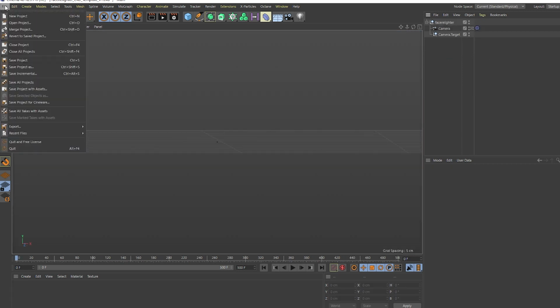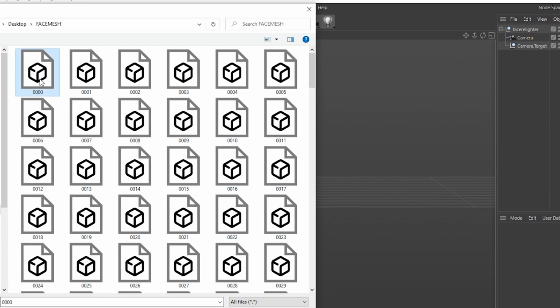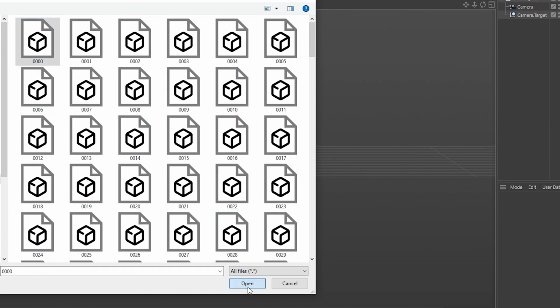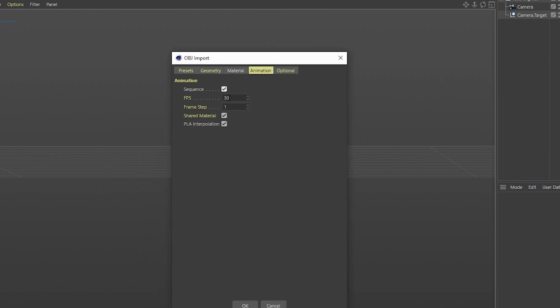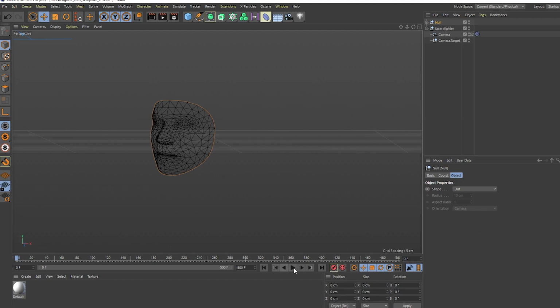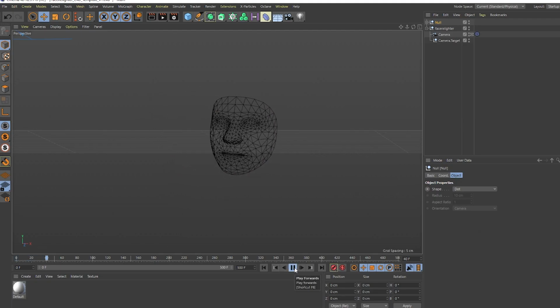Now we can go to File, Merge Project, and select the first OBJ in our OBJ sequence. Just hit open and make sure your frame rate matches your video frame rate and select PLA animation and then hit OK. And here is our animated face mesh. It's that easy. To see how well this tracks to our footage, we can create a new background.